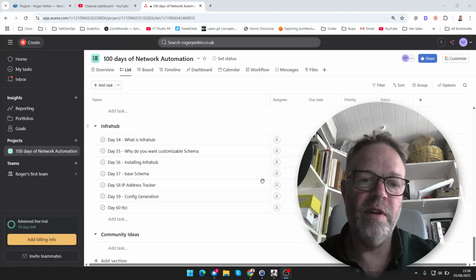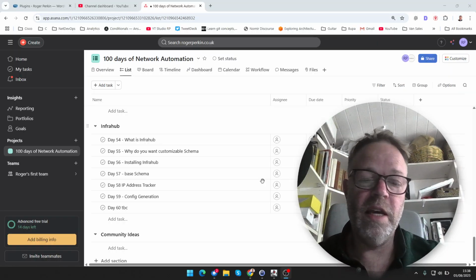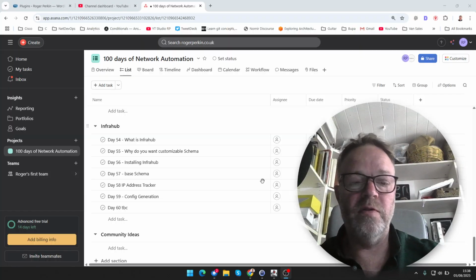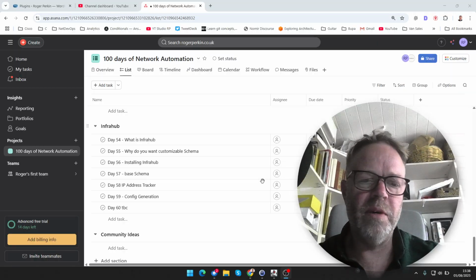So if you've not heard of NetBox, you will not have heard of InfraHub. InfraHub is the new network source of truth on the block. It's been written from the ground up and is promising to have an unlimited schema, complete control of your database schema, so you can build the actual source of truth that you want. This is a great concept, but it does require some sort of knowledge and understanding of what you want out of a source of truth. So it's not for beginners, but I'll be touching on that. There's a good few days in here. And then I'm up to day 60.